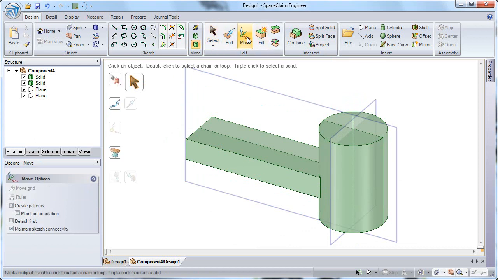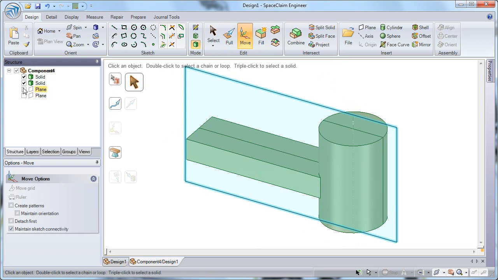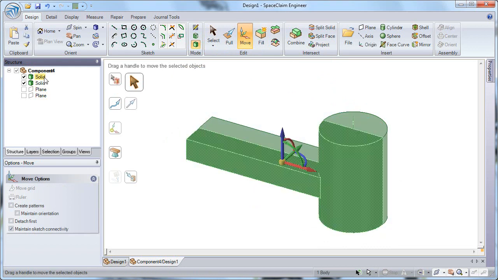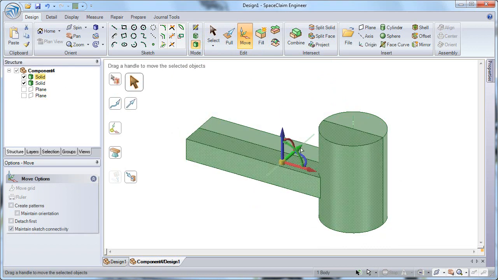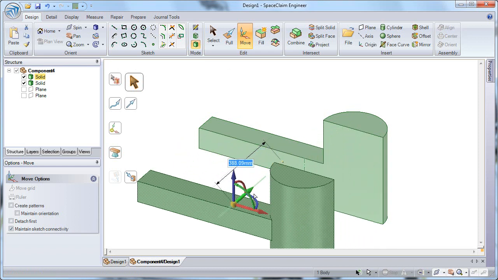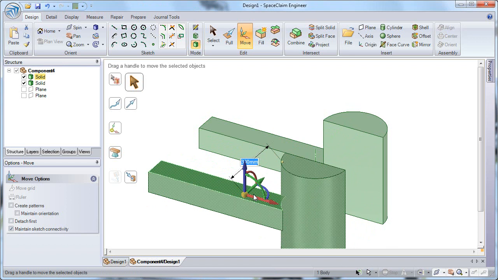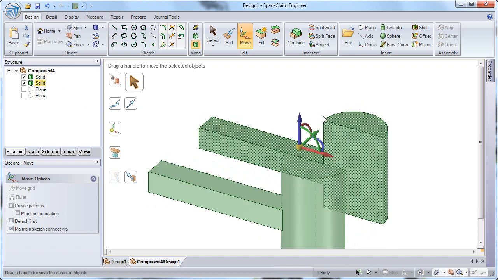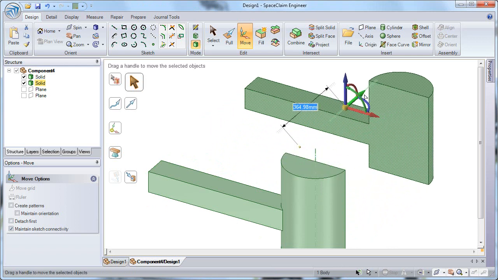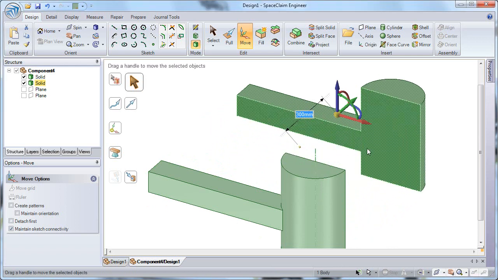I can now move those solids, so let me hide my datum planes, I don't need those anymore. And I'll select on the first solid, move that by dragging along the green arrow. We'll specify a movement of 300 millimeters. And we'll move our second solid, selecting it in the structure tree, and move it along the green arrow the same distance. So we've created some space in between our two solids.